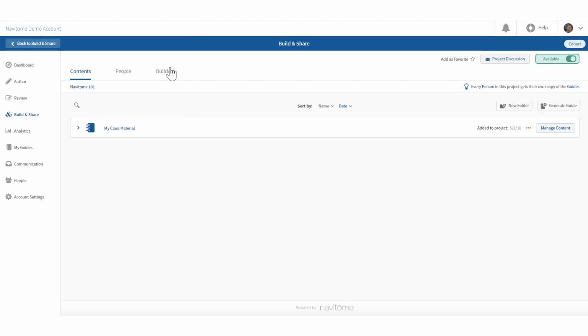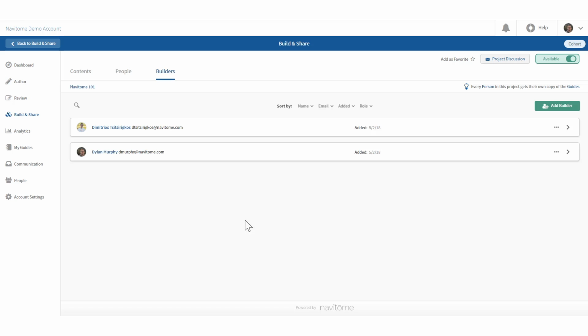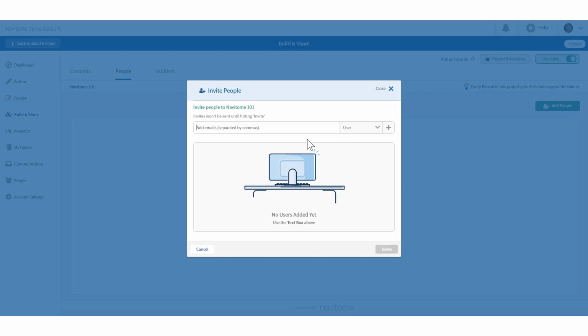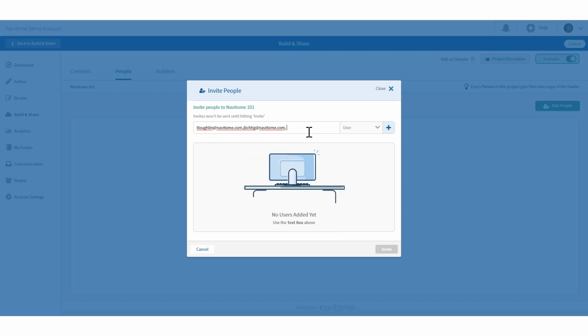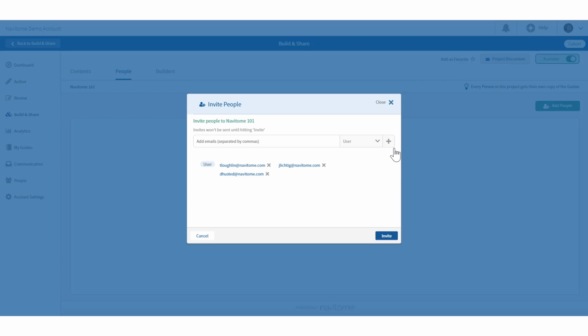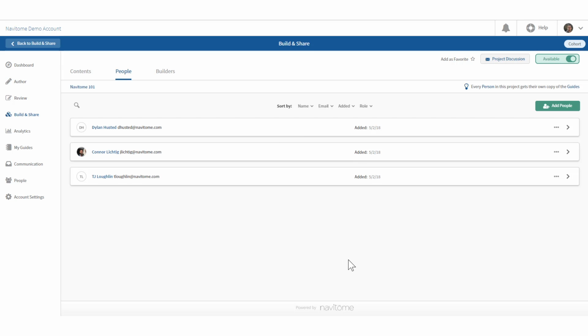The next thing I'm going to do is add another administrator to this project, someone who can help me with this class, help me manage the class and the content. And now I'm going to add my students. So I go into people and add a few students here. I've added these 3 students, and now they're part of this cohort.